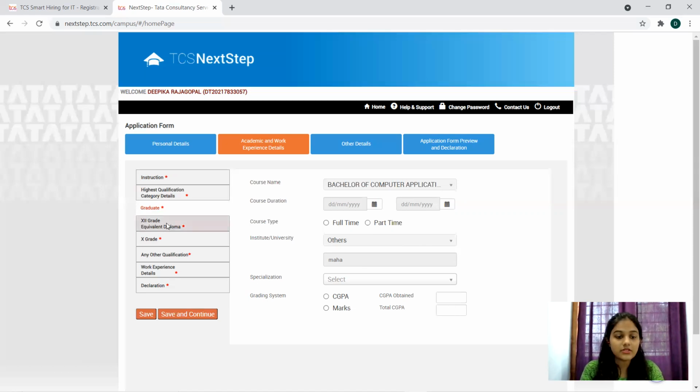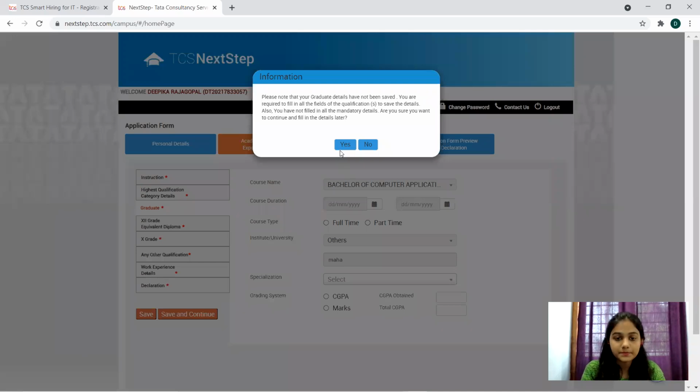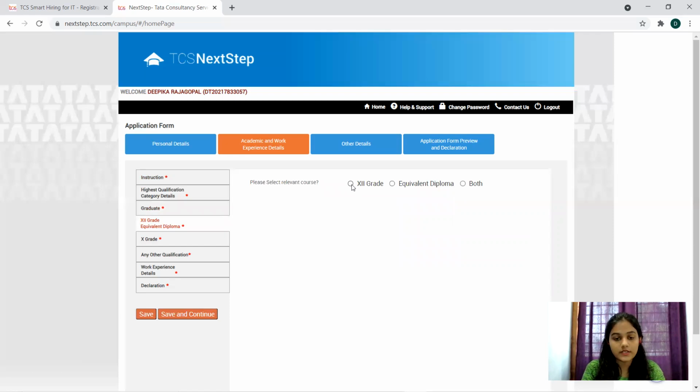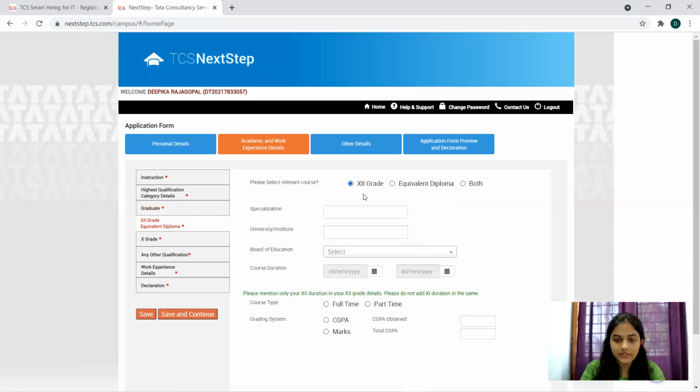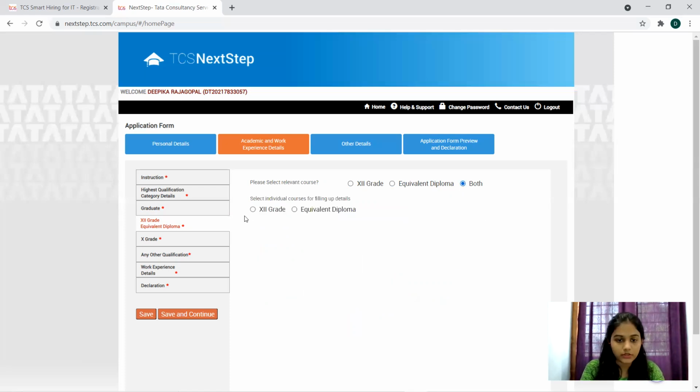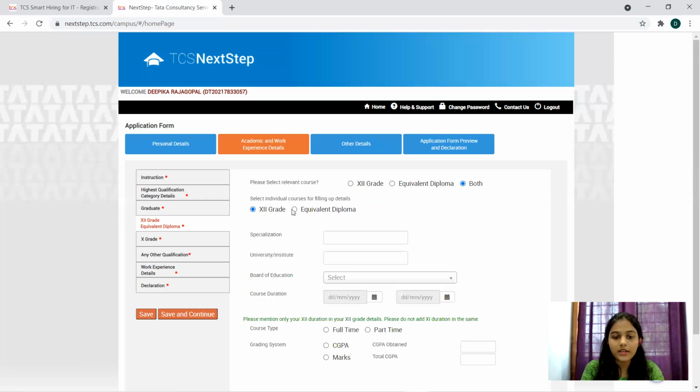Now coming to the +2 grade equivalent diploma, you have to select which course is relevant. If you select +2, then you will get the details regarding the marks or the university, the Board of Education, course duration, everything. And if you're a diploma student, then you have the same form to fill with your details. And if you have undergone both, you have to provide both individually.